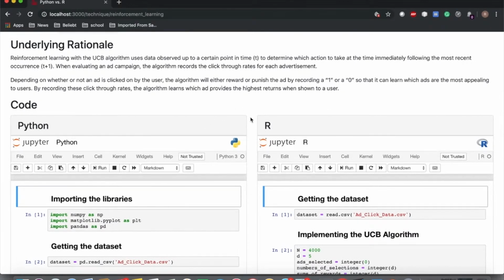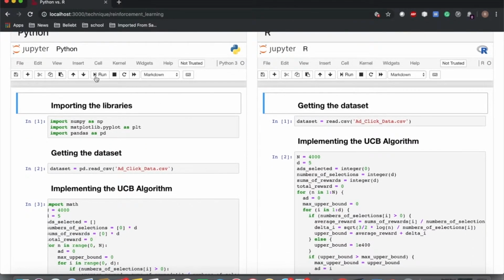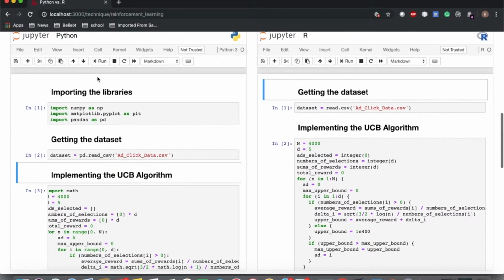So how does this work in Python and R? It's relatively the same in both languages, but first we'll run through Python. First we'll import the libraries and get the data set, which is just 5 columns, one for each ad in the campaign, and then 4,000 rows representing the 4,000 different rounds that users will go through and that the algorithm will learn from to see which ads are getting the most clicks and are being shown to users most often. That's done using the upper confidence bound algorithm that we'll run next.